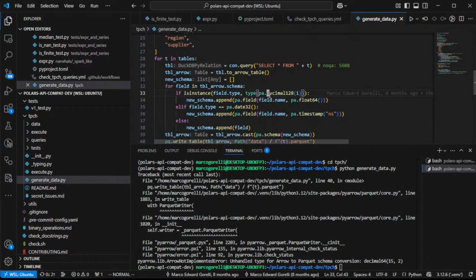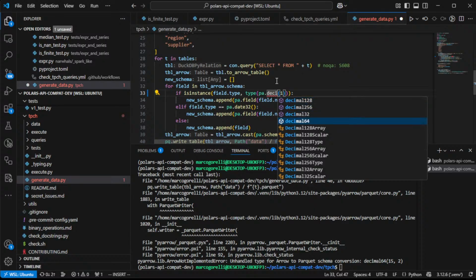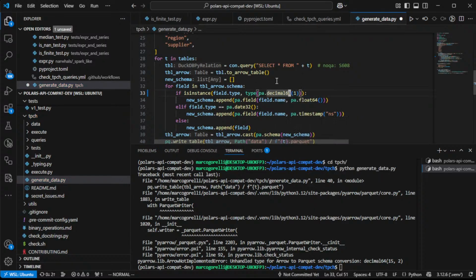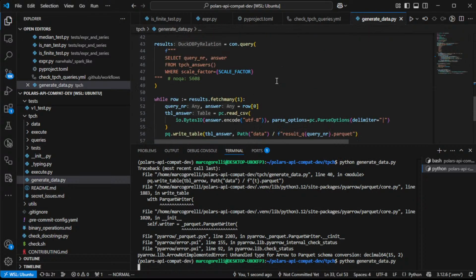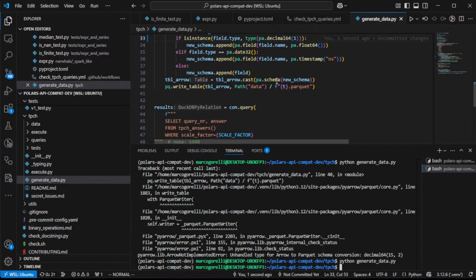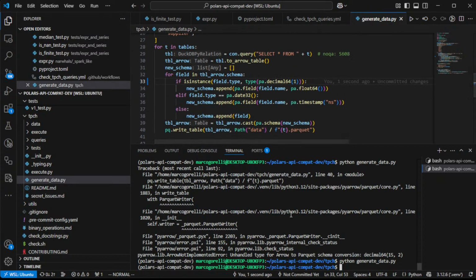Decimal 64. Looks like all of a sudden it went from... Interesting. Okay, so it went from decimal 128 to decimal 64, really? Nice. Okay, now it works. While we're here, let's just add a few little comments.